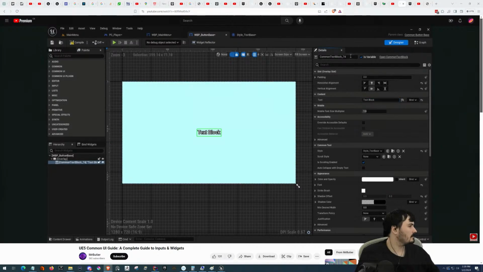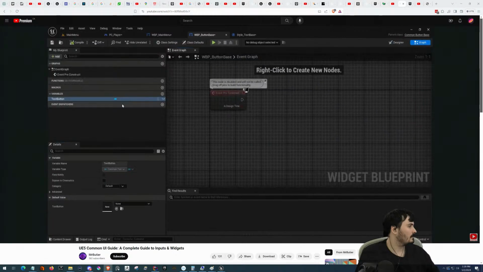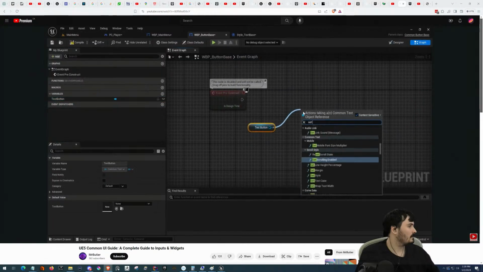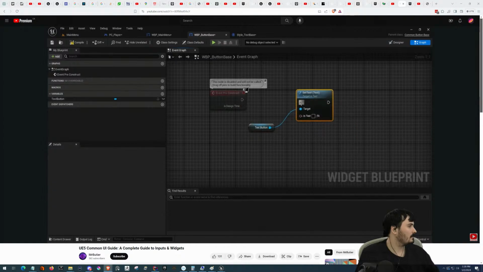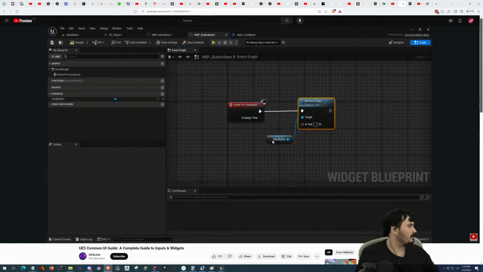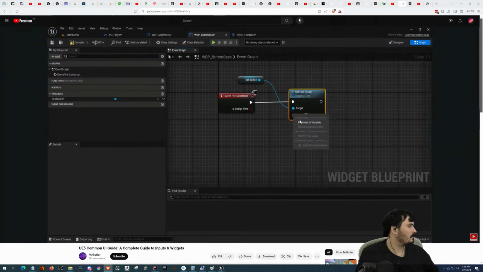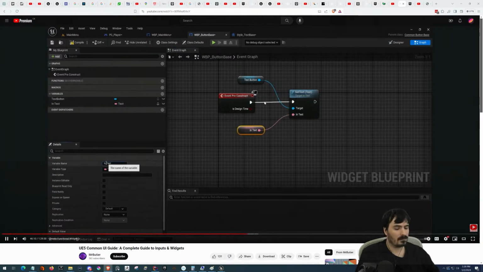before we go to the event graph, we need to make this a variable. I'm going to change this just to text button, whatever we want. It's fine. Go to the event graph. From text button, what we want to do is set text. If you've made a UI, you're probably very familiar with setting text as such. And then promote this to variable. And we'll just do text.